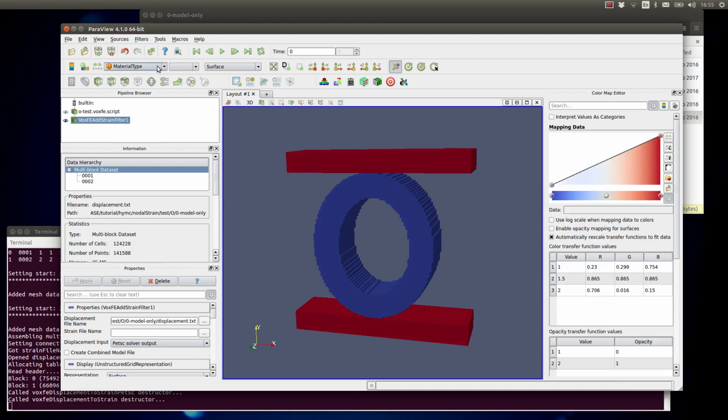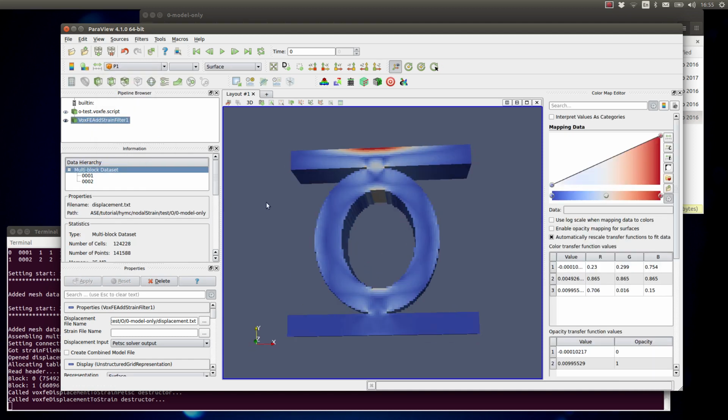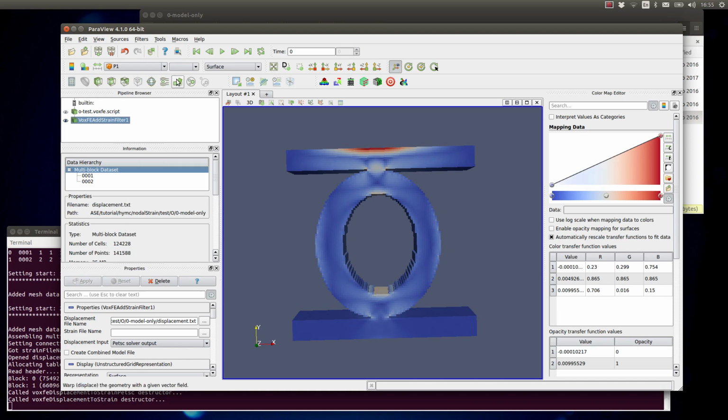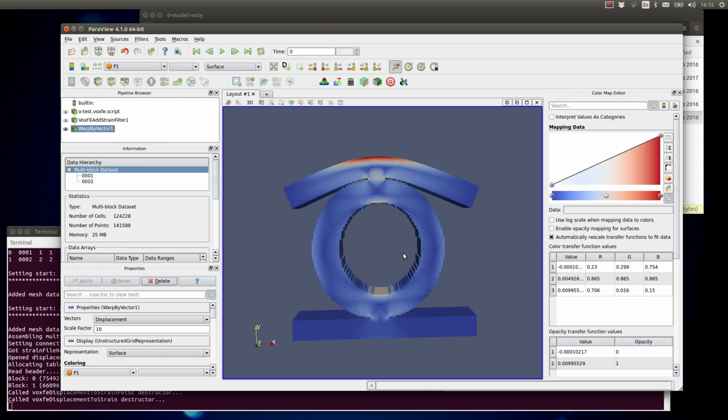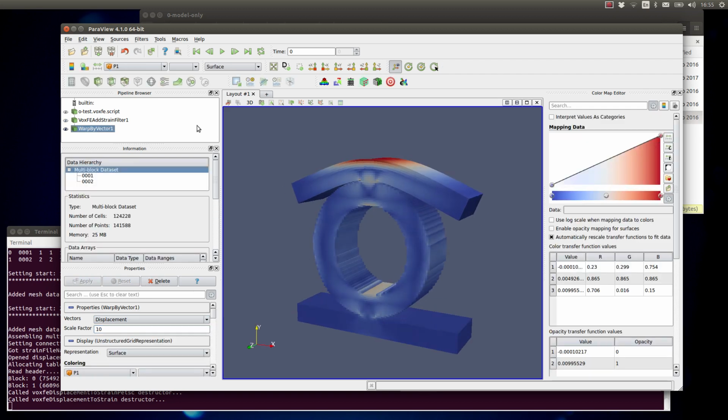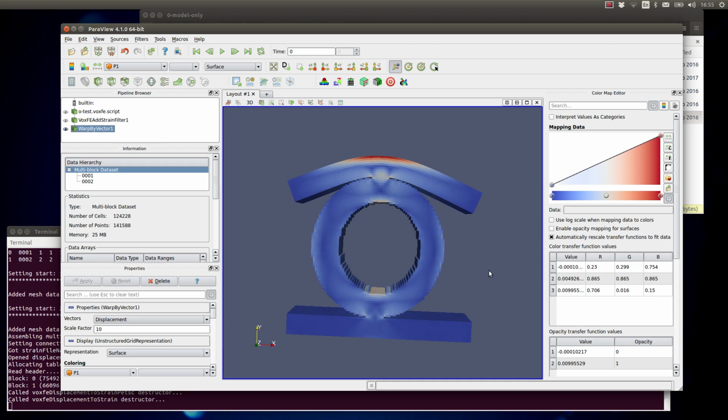You should be able to see now if we switch to the P1 strains, and something that we can do to visualize is create this warp by vector tool, this thing here, just to see what's going on. It's very exaggerated, but this is what's happening to this poor O character shape as it's getting squashed.